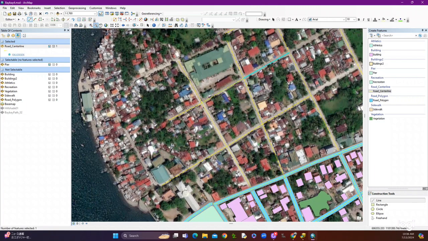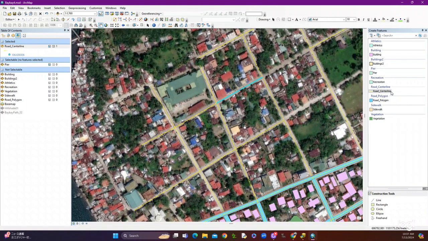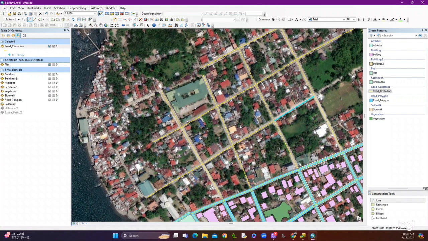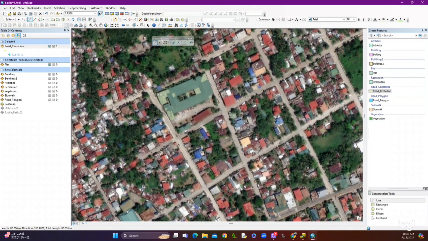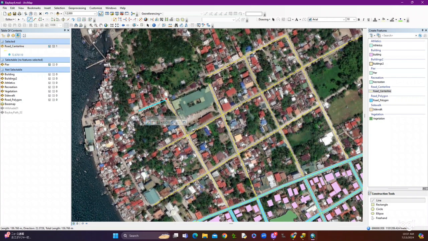So here, when you create lines, make sure you're snapping. You snap to the end of the other line, or you snap to the vertex of the polyline. You want to make sure that all your lines are snapped to each other. Or you don't have to, maybe, but snapping is preferred.